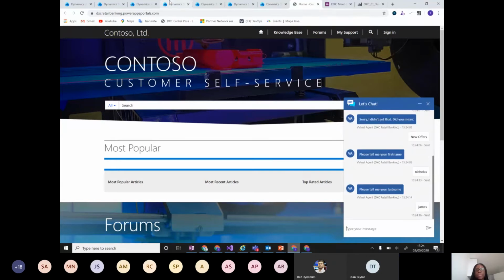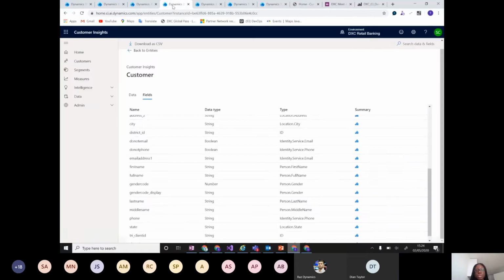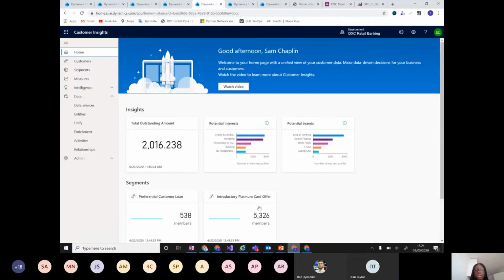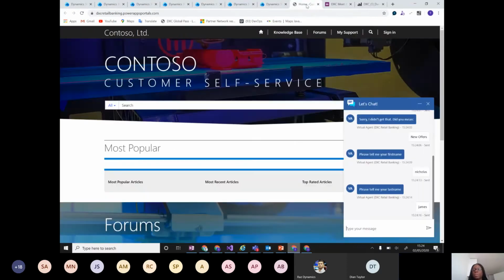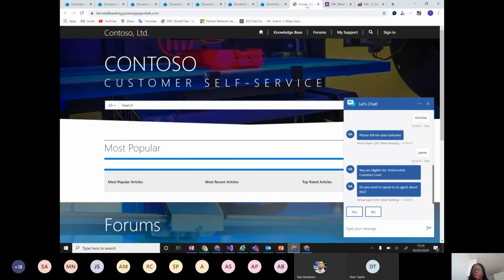It's checking into the segment. So I mentioned this segment. So Nicholas James will be in one of these segments. It's pulling away to see which segment I'm in, or even if I'm not in a segment. If I'm not, it will just tell me no new offers. But if I'm found in a segment, it will give me that segment or multiple segments that I'm involved in.